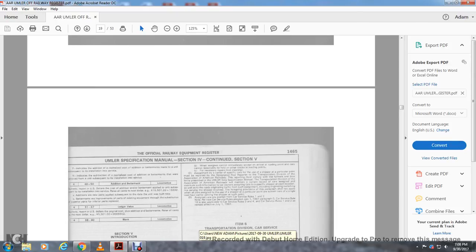P indicates the addition of capitalized betterments made to the unit subsequent to the installation into service. N indicates the subtraction of capitalized additions or betterments that were removed subsequent to the installation into service.